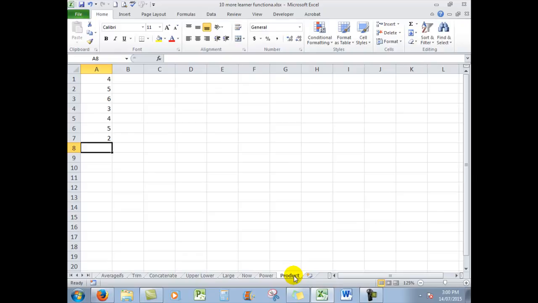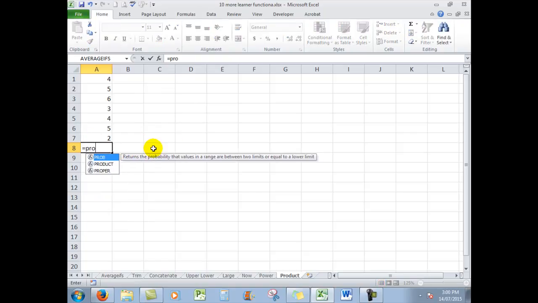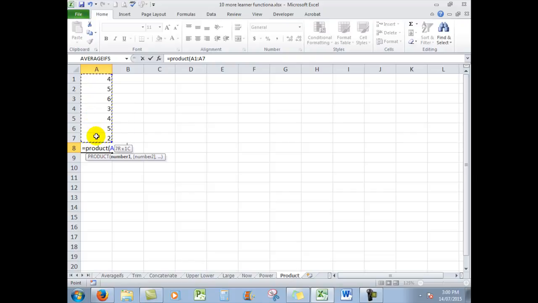Lastly, the product function. The product function multiplies a group of numbers together, and it works like this. If I type in this cell equal product, and drag down through that group of cells to select them, close my bracket, there is the answer, 14,400. So there are 10 very useful functions.